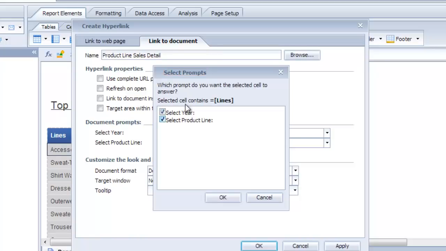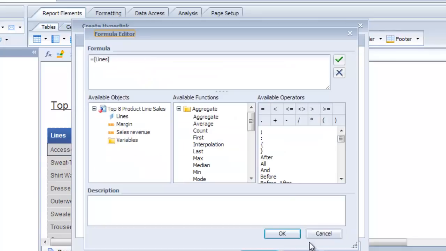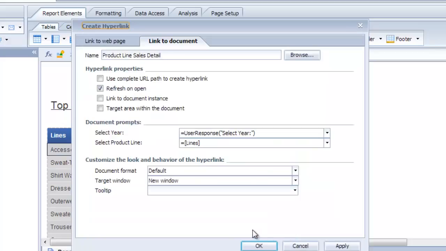So we have a couple of prompts and we want both of these to be passed to the new report. So what I want to do here is refresh on Open. For the product line, I want to take whatever is selected in the prompt for this report, which is lines. For the year, I want to build a formula. And the formula is user response select year. So whatever the user has entered as the year prompt is what we want to pass to that other report. And it looks like we're okay. And we want this to open in a new window, and by default that's what the value is here. So I'm going to click apply.